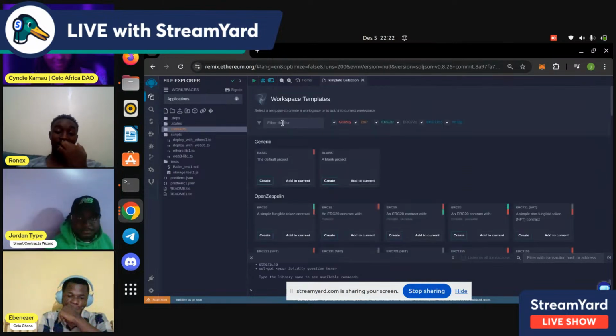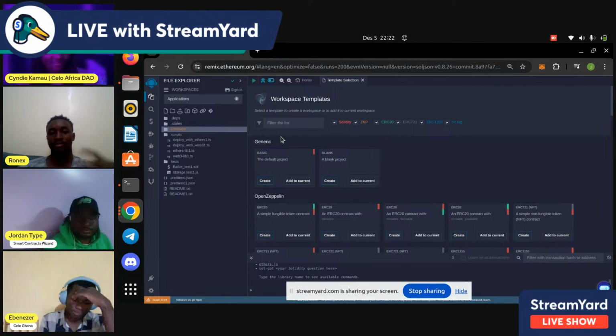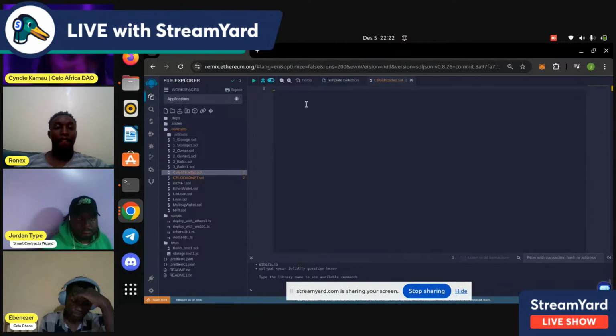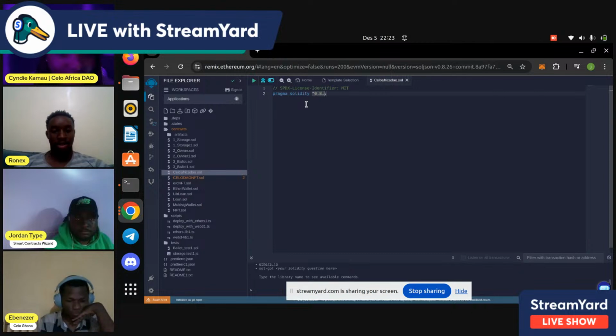For the newcomers, this is Remix, a quick IDE environment to develop smart contracts quickly. I'm going to do a quick deep dive into our marketplace. Let me spin up a file here. I'm just going to call it Celo Africa. Like the normal rules, I need the license and the version of Solidity. For me, I'm going to use 0.8.2.